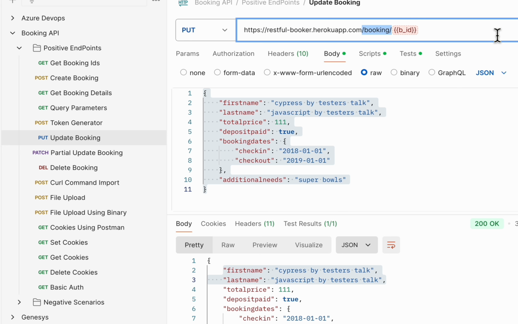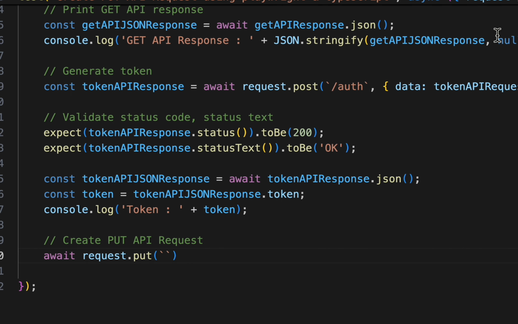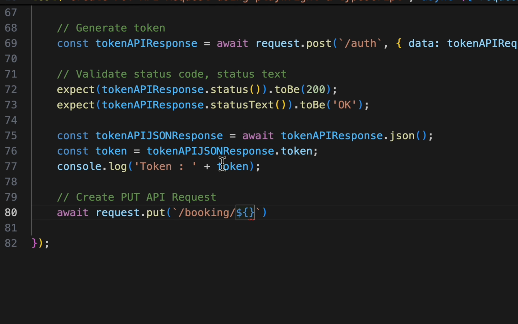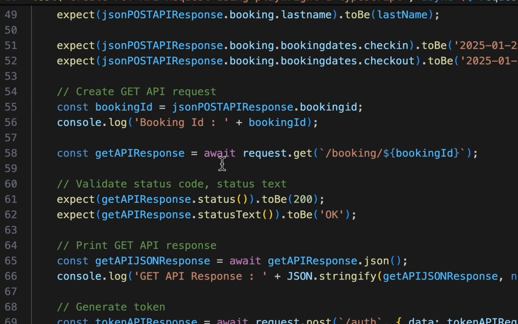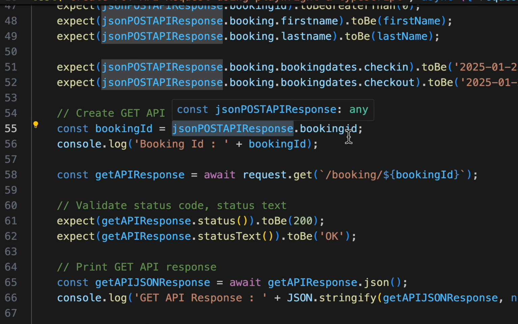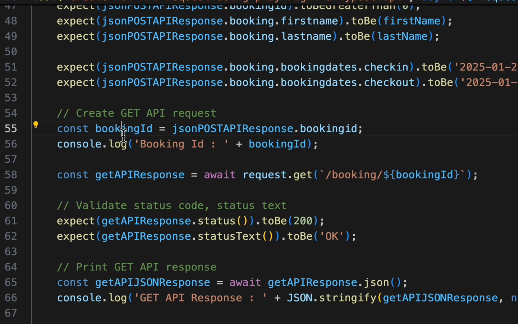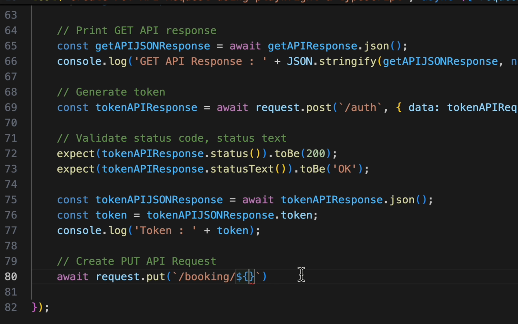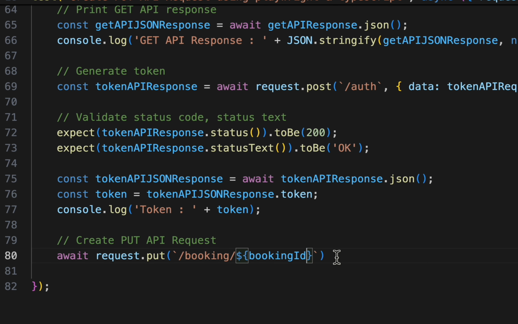So let's copy this URI and let's paste it here. And here we need to pass the booking ID. So already we have the booking ID. If you go up here, here we are generating the booking ID, right? So by using the post API response, we are getting the booking ID. So let's take this variable booking ID and let's pass it to the put API call URL.